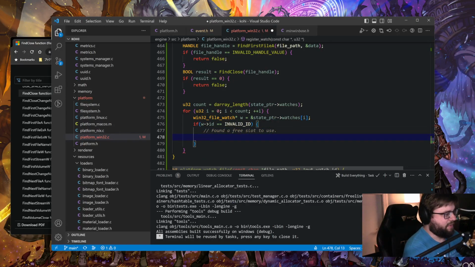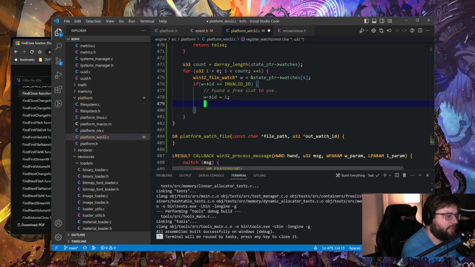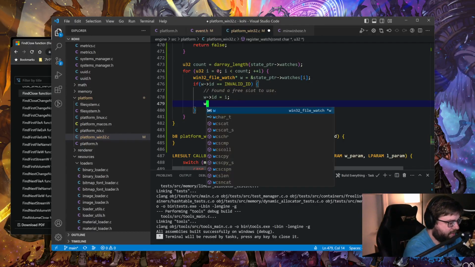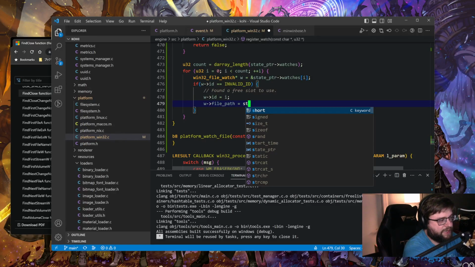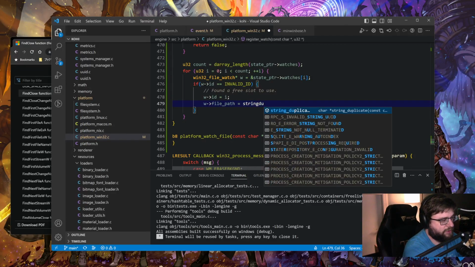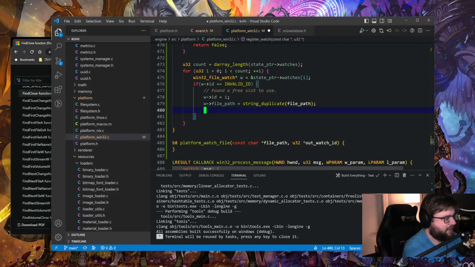And what that means is we can basically just update the pointer directly. So we can say W ID equals I, right? Because the index is what we are going to be using for the ID. W file path next, equals, we're going to take a copy of the string. So we'll say string duplicate. And this is going to be file path, so that we have a copy of that.